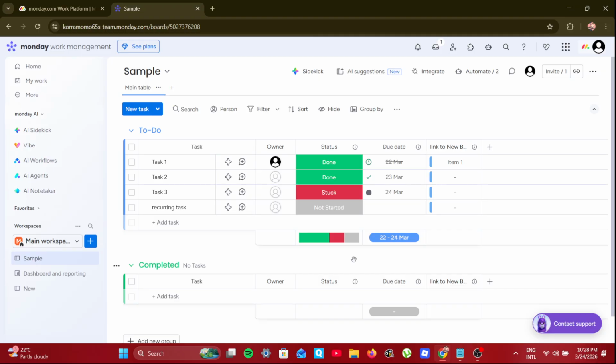Once that's done, you're all set. Congratulations! Your date-based status automation is ready to go.